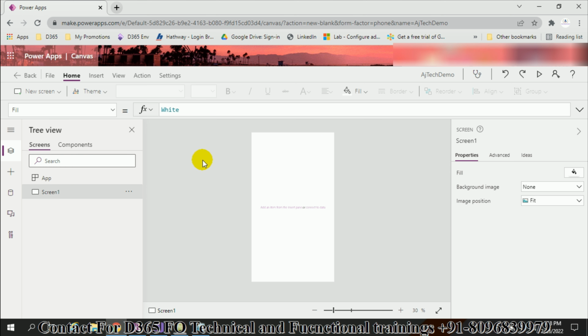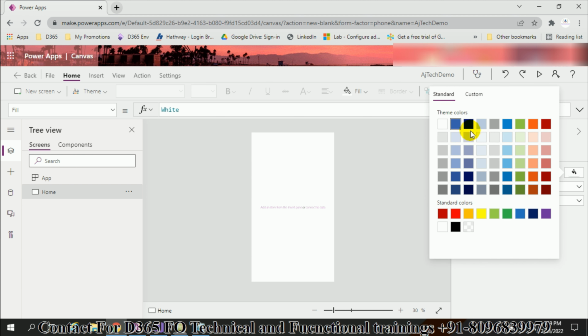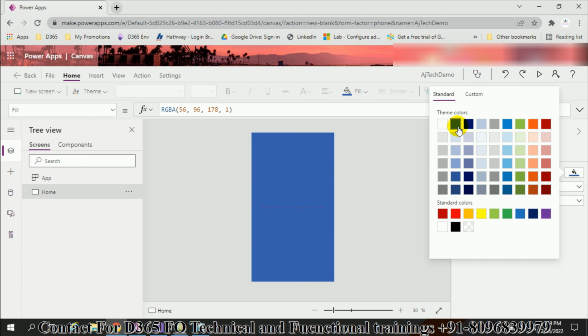Here I want to change the background color. First of all, once the screen is opened, you need to rename it. You can rename it on the left side. Screen one is there. Click on these three dots and rename screen one as the home screen. If you want to change the background color, you can select whichever color you want. You can select a light color. It is a good one.